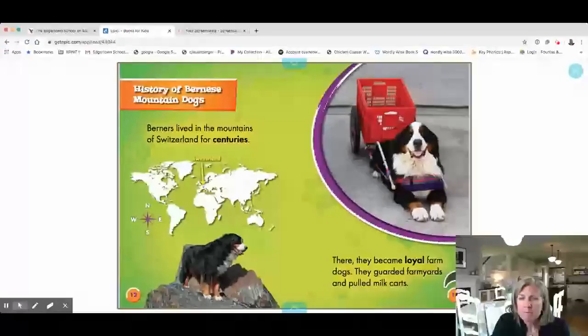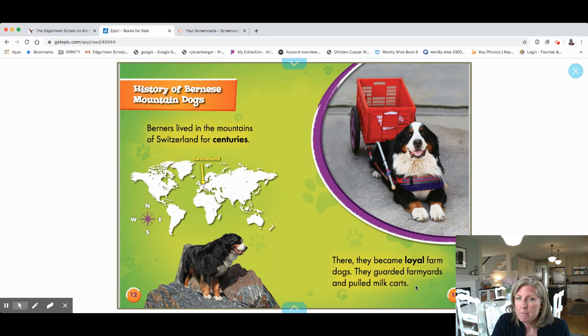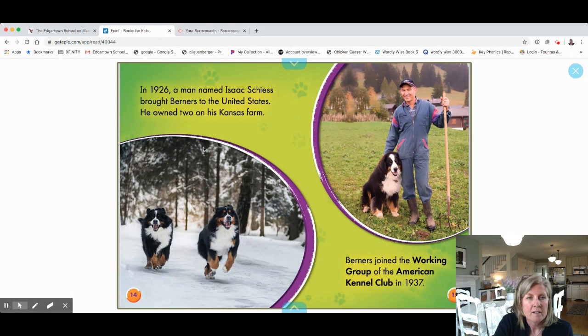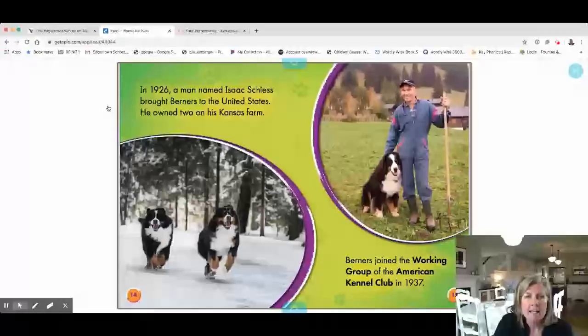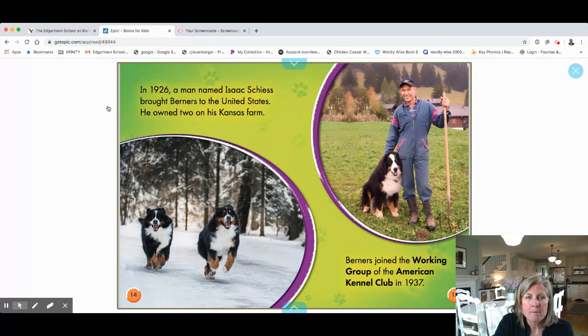There, they became loyal farm dogs. They guarded farmyards and pulled milk carts. And there they are, pulling the milk carts. In 1926, a man named Isaac Shees brought Berners to the United States. He owned 2 on his Kansas farm. Berners joined the working group of the American Kennel Club in 1937.